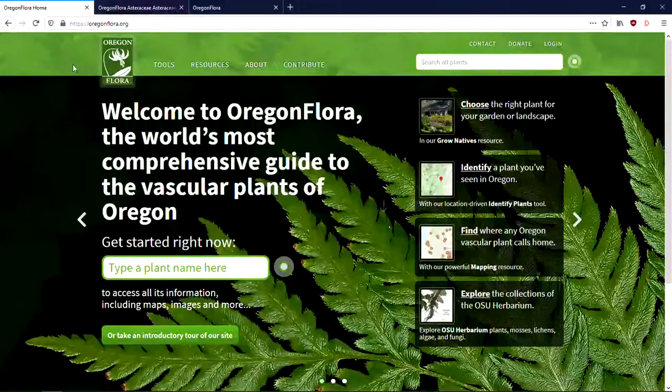Want to get all the details about a particular species? Like to learn more about a plant you've heard about? OregonFlora's plant profile pages bring you all the information we have about the vascular plants of our state.